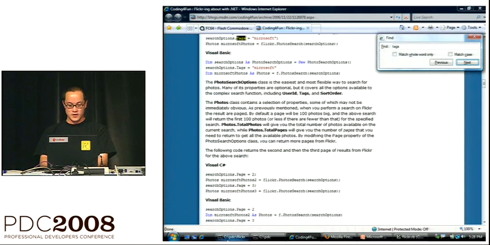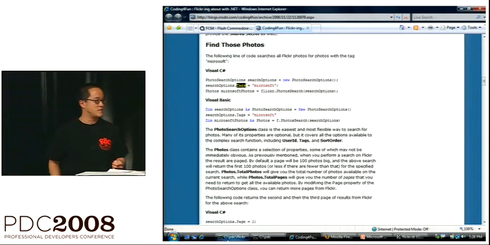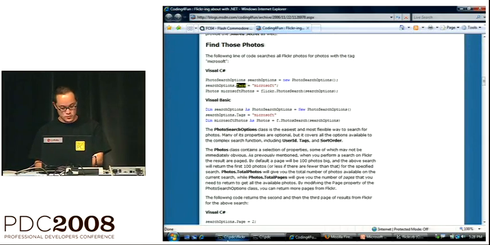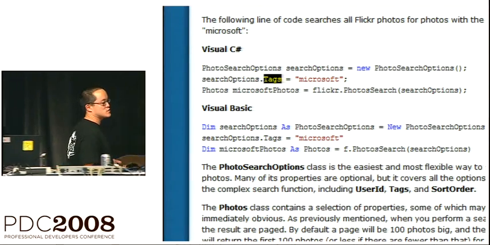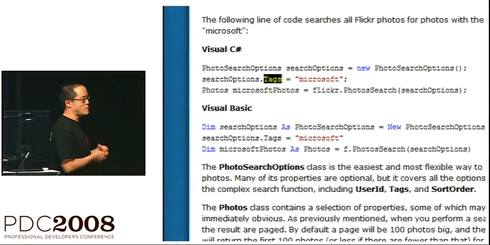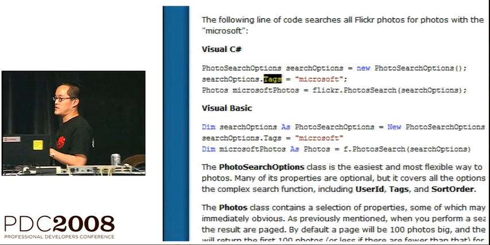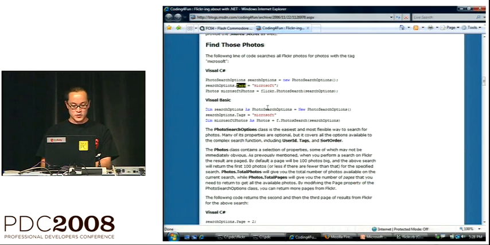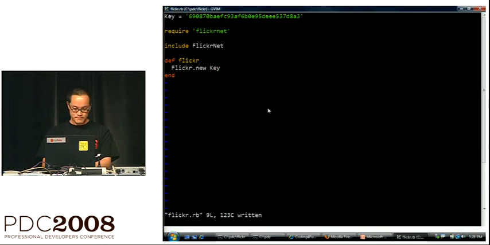So let's find the thing where you do the tags thing. If you look at the text there, let's zoom in a little bit so you can see that better. We have to create this photo search options object and stuff a parameter into the tags property of this thing in order to go off and do our search. We can certainly do exactly that inside of our REPL loop.